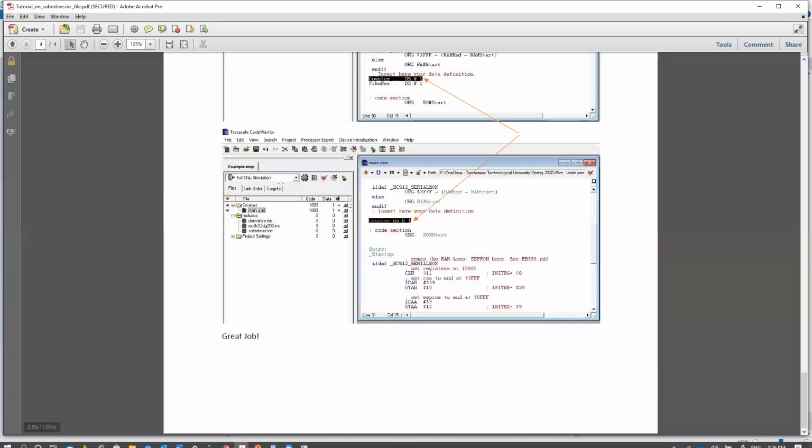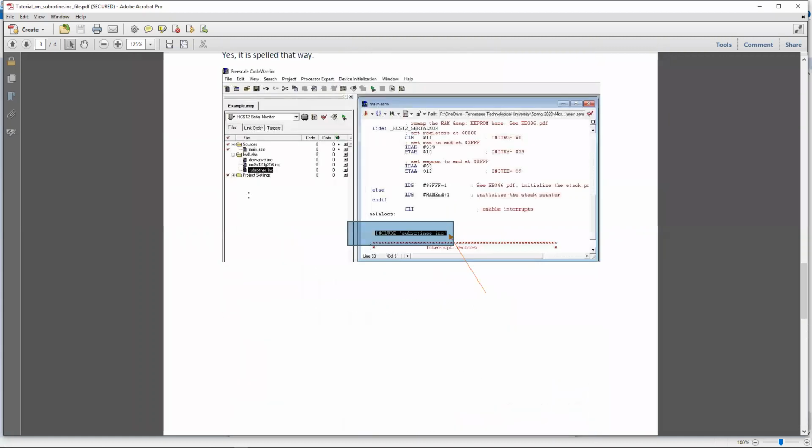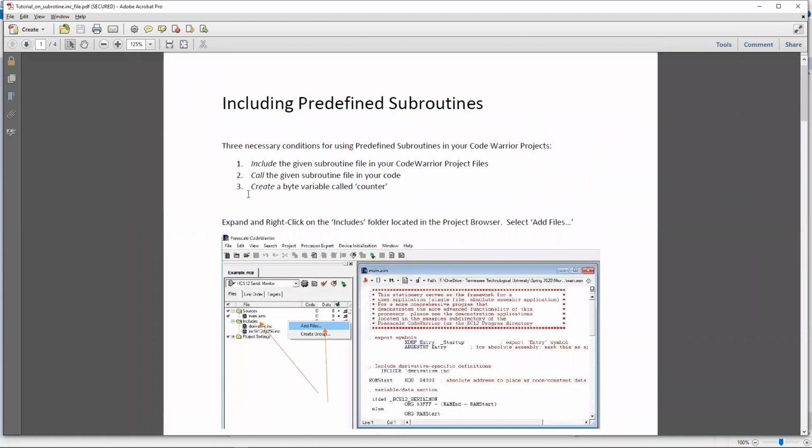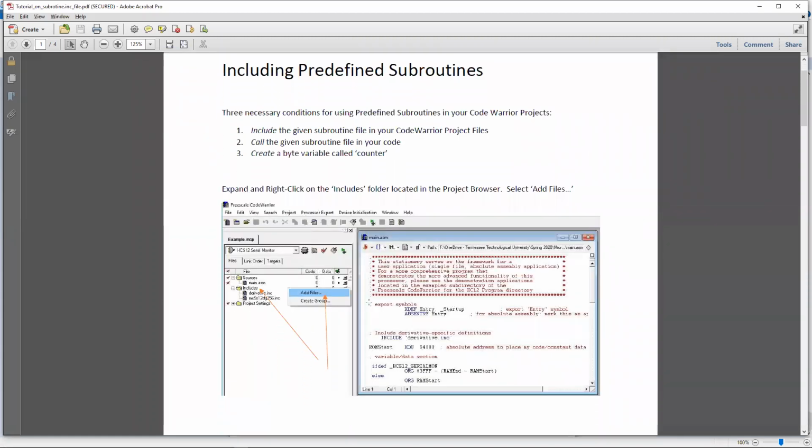Yeah, it's called tutorial on subroutine.inc. Okay, so here I'm explaining how you can include the file. Very easy. Number one, after you open your project, the first thing you have to do is copy the file and put it in your project. If you forget this step, CodeWarrior is going to give you an error. It's going to tell you, where is this file? I'm not finding it.